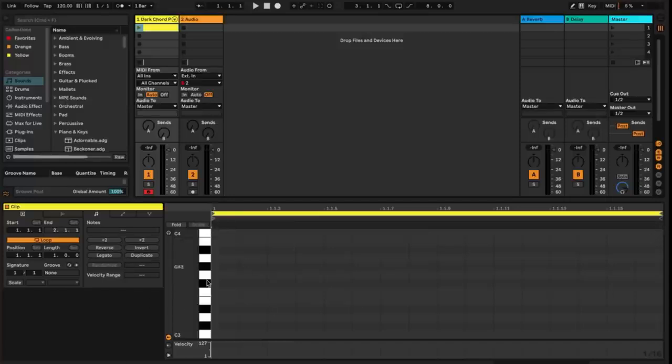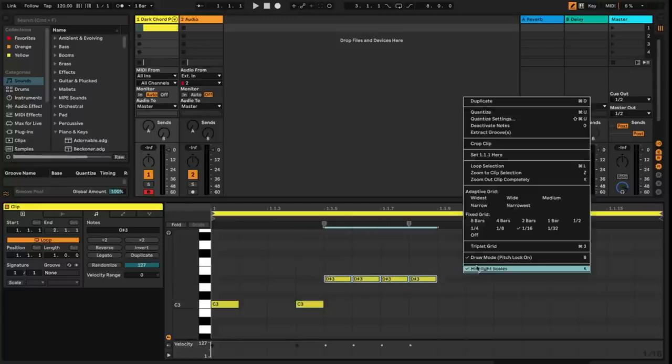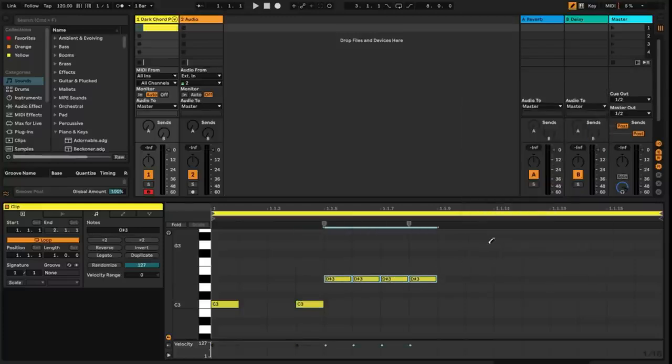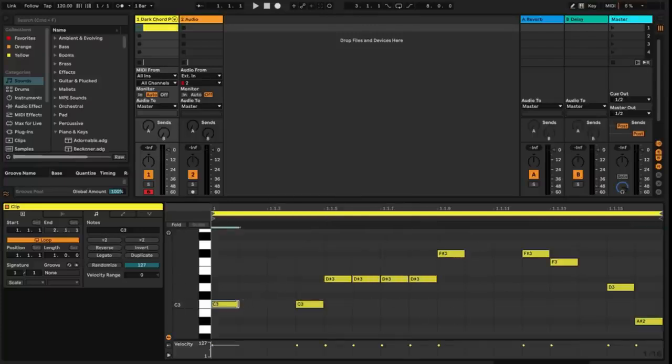This is the piano roll where you can write or draw MIDI notes. To write MIDI notes, you can simply double click on the desired key and grid and a MIDI note will be created. Or you can simply press B on your computer keyboard to enable draw mode, or right click in the clip view and select draw mode to start drawing or writing MIDI notes here in the clip view. You can adjust the note length by simply clicking here and dragging it horizontally just like this.